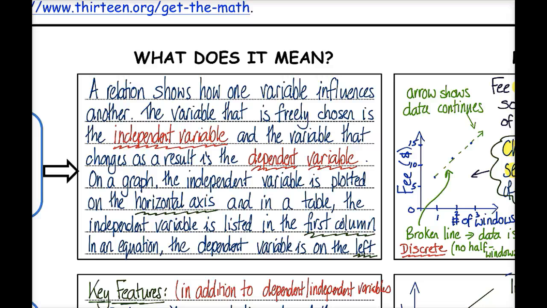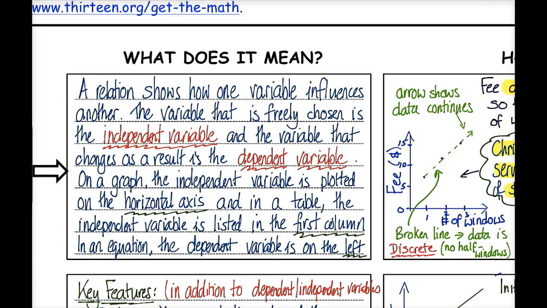In a table, our convention is that the independent variable is listed in the first column, and then the dependent variable in the second column. In an equation, the dependent variable is always on the left of the equal sign. So let's take a look at an example.